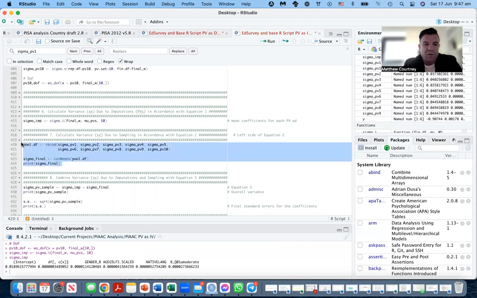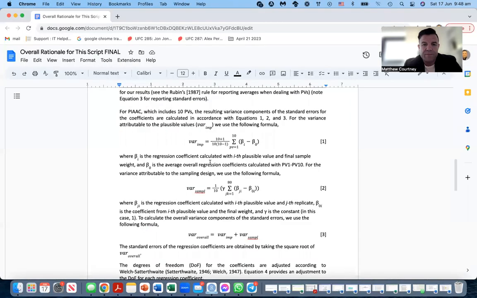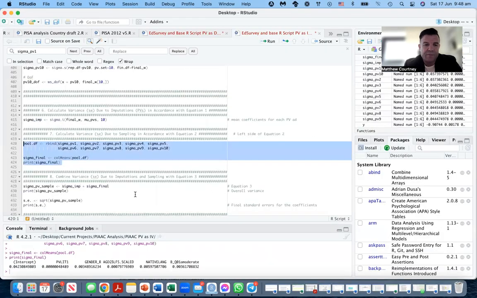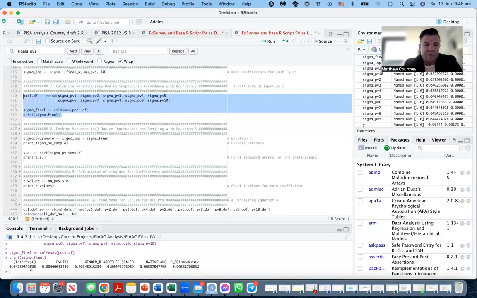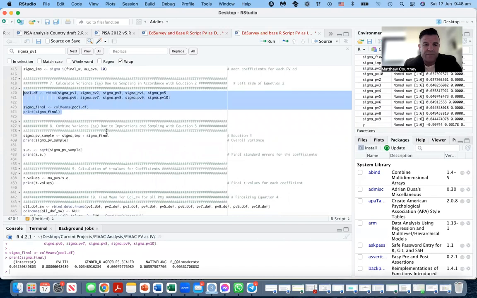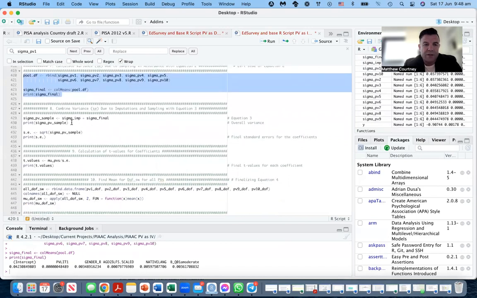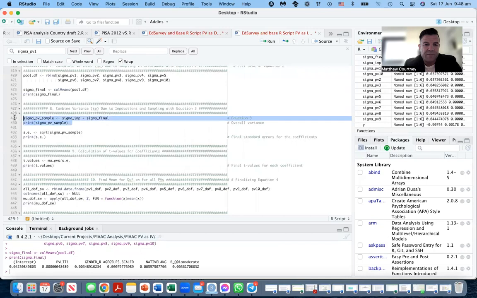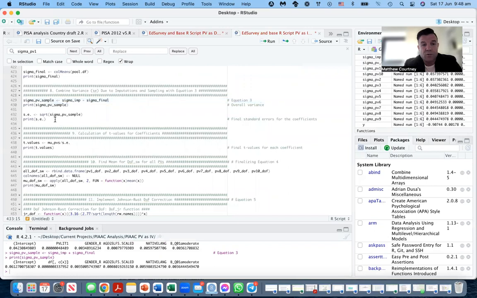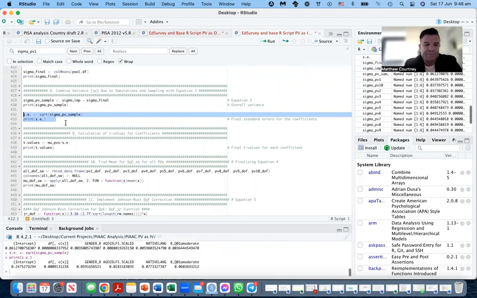Next, we work out the variance due to sampling, which is here, basically, this part of the formula. We can see these variance components here. We add the variance components together for each element in the vector, and then we find the square root to, of course, get to our standard error. So these are the adjusted standard errors for each coefficient in the model.